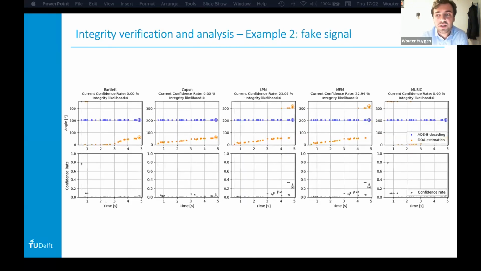Then if you go to the second example, this is an example of the application of the different direction of arrival algorithms while being maliciously injected. And the estimated direction of arrival values move over time, as you can see. Those are the orange dots in the upper row, while the angle based on the claimed position remains constant in this case. And that follows also in the confidence rates, since it's a fake signal, that it nears 0.